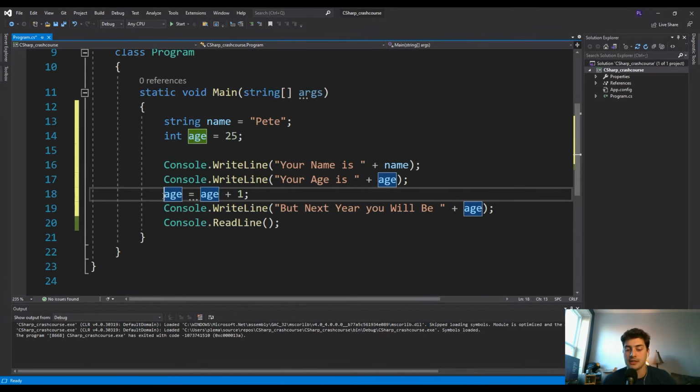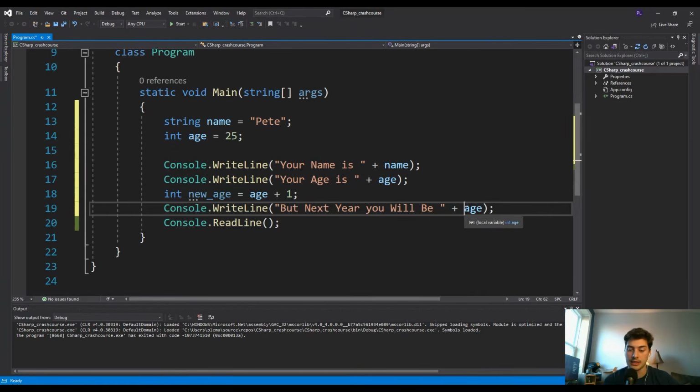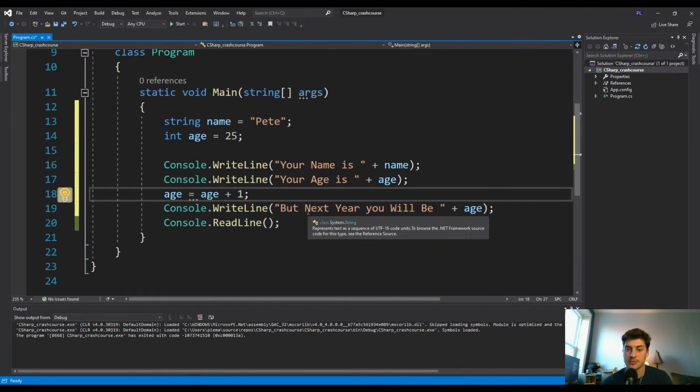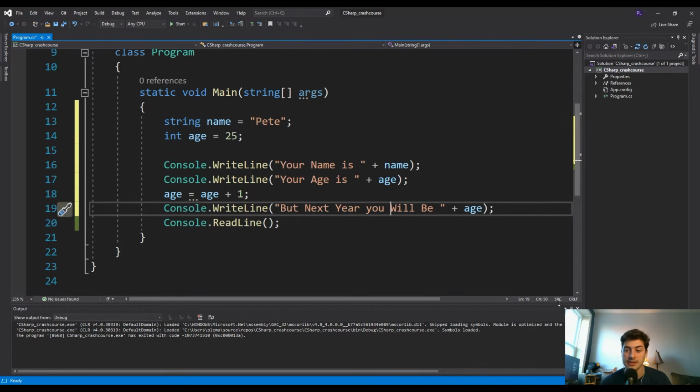And you could make this a new variable. You could say like new age equals age plus 1. You'd have to do the whole gambit just like this. But because order matters, we can have it work both ways. We can just say age equals age plus 1. And so this is going to tell us we're 25, and then it's going to add 1 to it. And then next year you'll be 26.